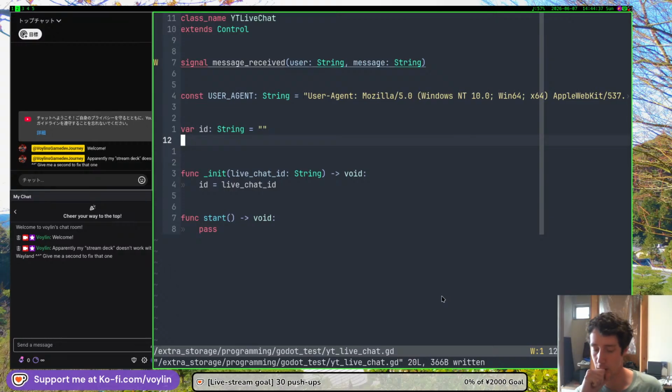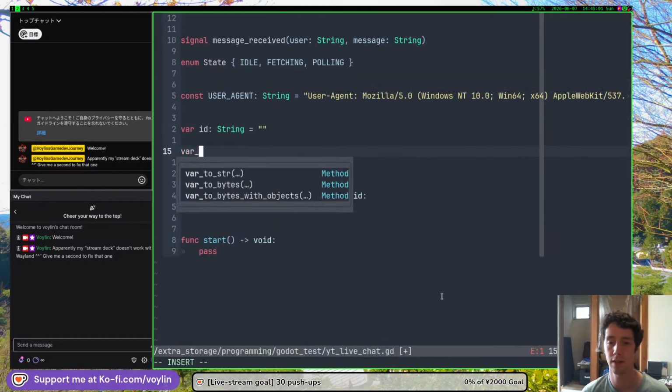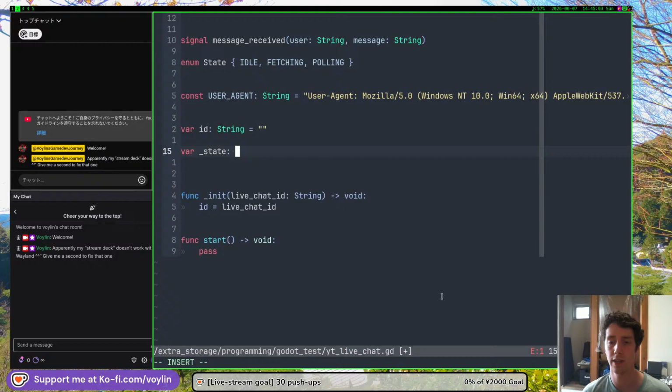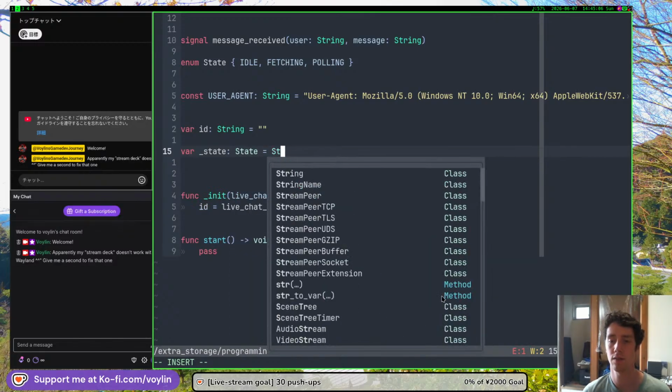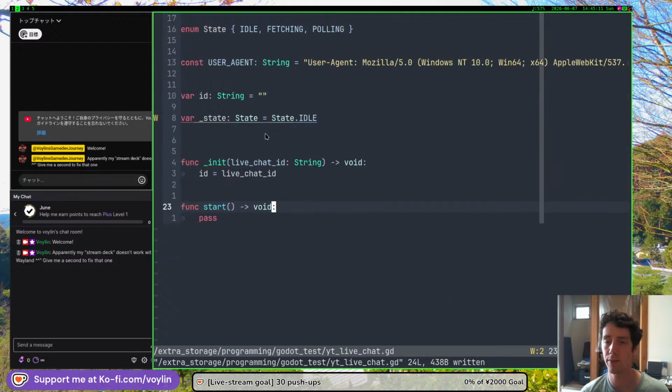Okay, so we probably also need a state. So for that we will need an enum. And for state we have idle, fetching, and polling. Of course, we need to create a variable to store this state in. And we will also always need to make certain that the state is set correctly.